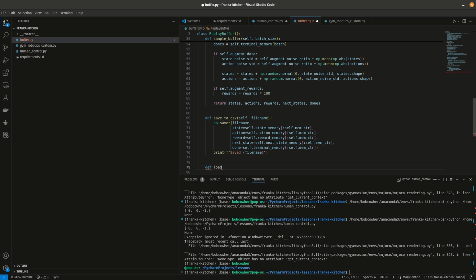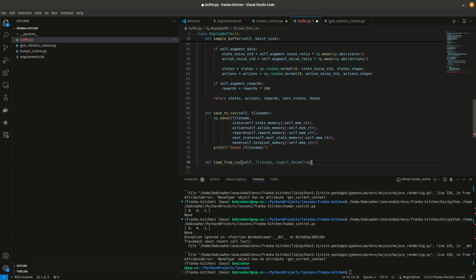Okay, and then finally, the last method we need to define, def load_from_csv, self, file_name, and we're just going to leave it there. Okay. Let's see. We do need one variable. We need expert_data equals true. So here we're going to do a try. Data equals np.load, file_name.